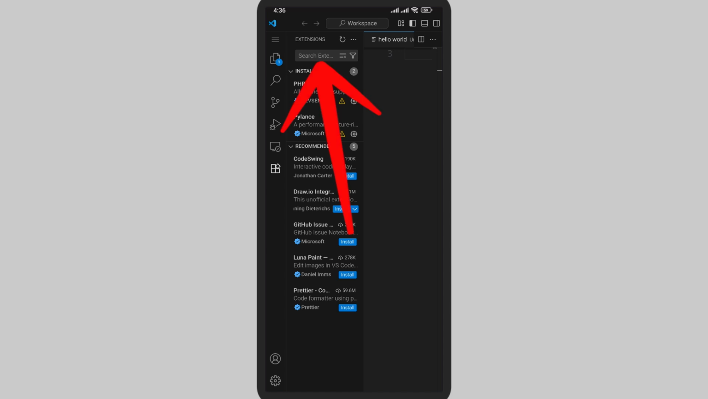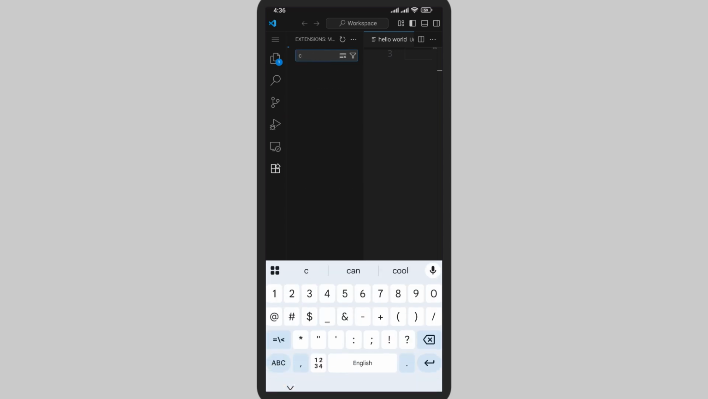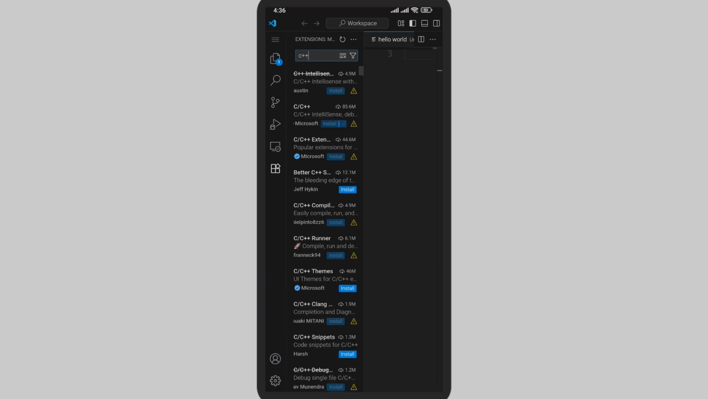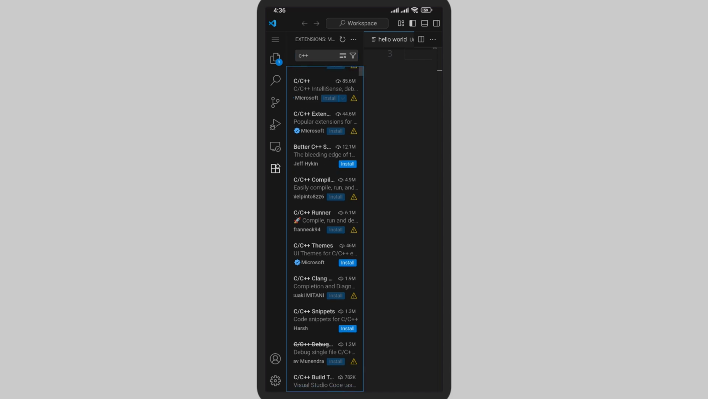Now on the top, at the search bar, search for C++. So it will give you a lot of suggestions. So make sure you choose the right one. Here you'll be able to see one, and now simply tap on install.